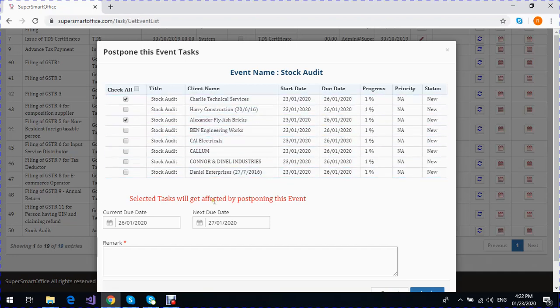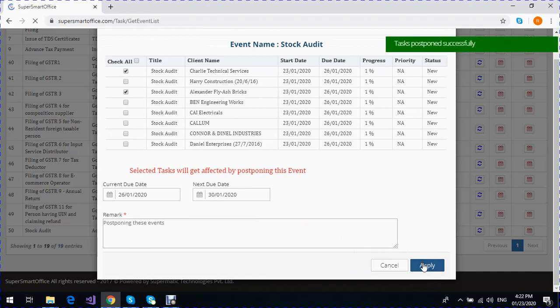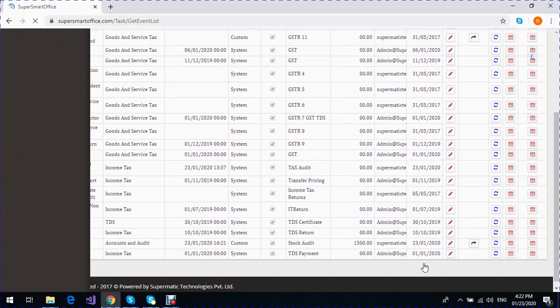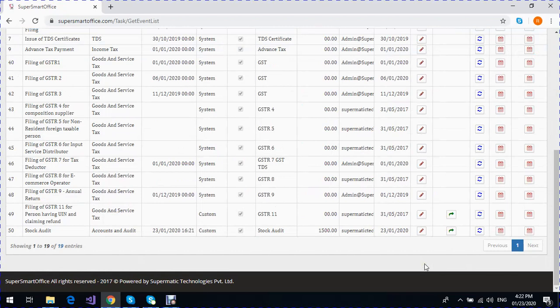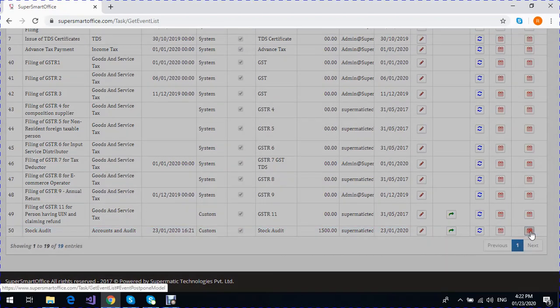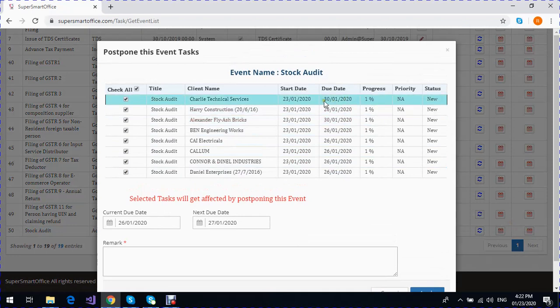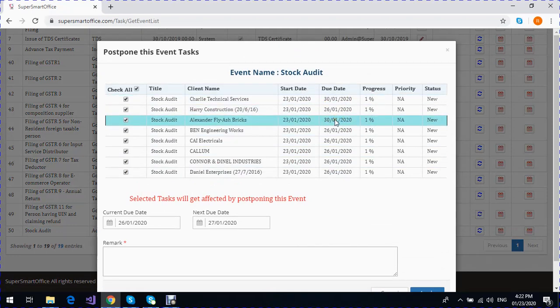Select the next due date for all the selected tasks. Enter the remark and click on apply button. This action will update all those pending tasks, and now all those tasks will have a new due date. Just to check, we can again click on postpone button. See, these two tasks which we had postponed now show new due date.